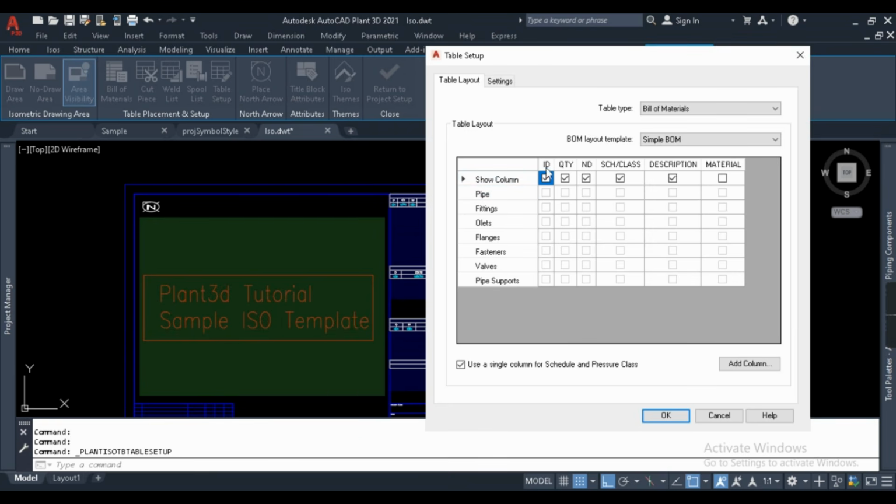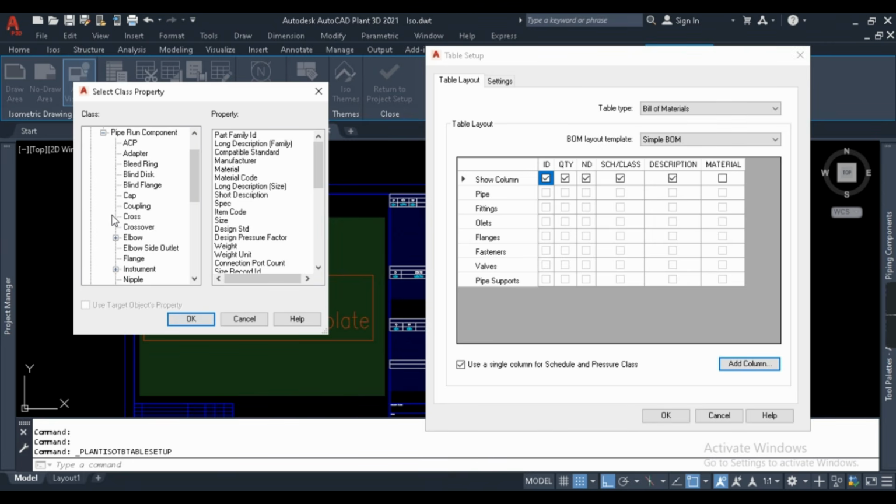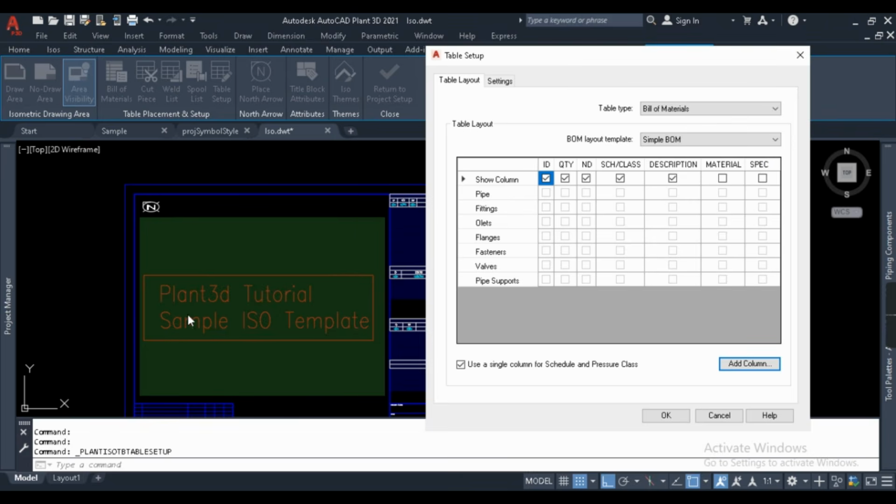Okay, so we have these columns. We have different columns, and you can also add columns and properties based on your project, whatever properties you want, from here. For example, if I want the pipe and also the spec name, I can add that. You can see the spec column has been added. You can also arrange these columns just by dragging and dropping. If you want a description, you can do this, and also make sure you check the column. For now I don't want this spec and material, so I'll just uncheck them.